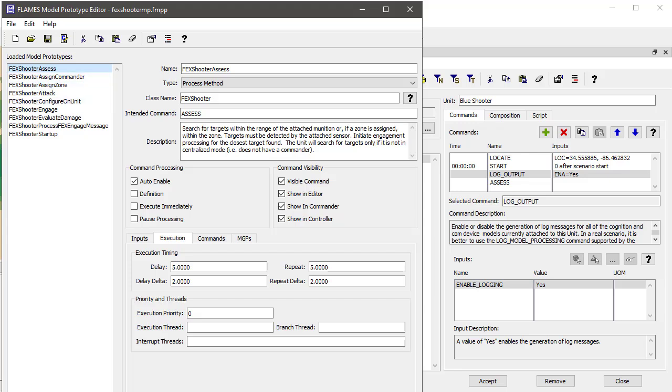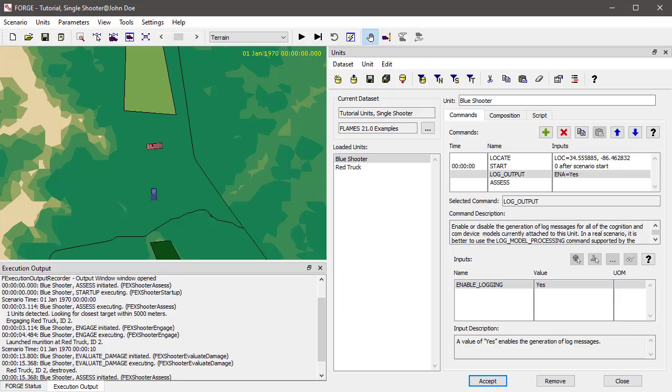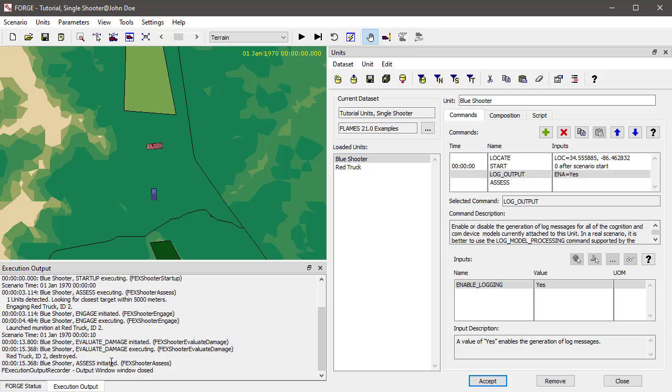So now let's talk about the other type of execution, and that's continuous repeated. Now this is actually specified in the source code. So we're going to go to the source code for assess, and assess does actually execute repeated. In fact, we're going to first look at the execution output. After the engage, I didn't actually let it run long enough, so let me run this a little bit longer.